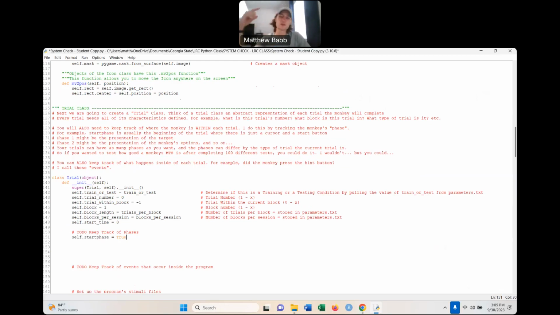And so phase 1, right, we have a cursor and a start button, okay? To advance to the next phase, once the cursor hits the start button, we'll just call it phase 1, right? So we go self.phase_1 equals false, right? Because we don't want to be in that by default. We want to be in the start phase by default. So we're setting phase 1 to false.